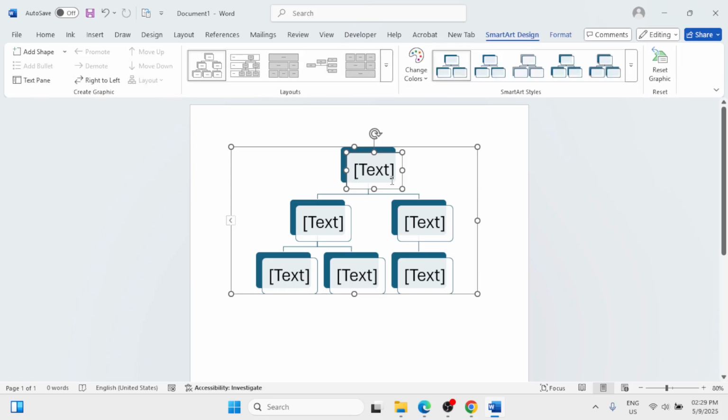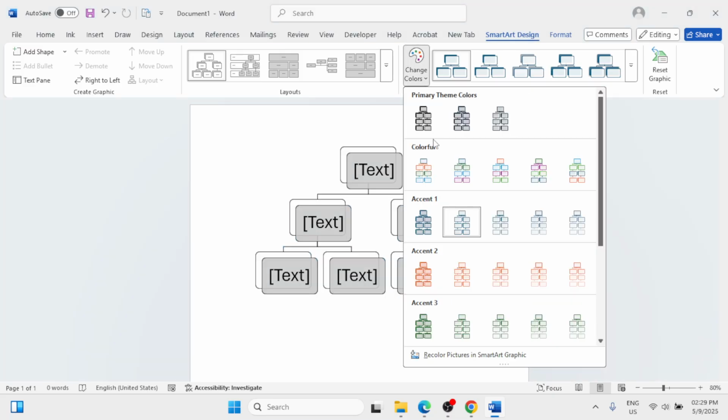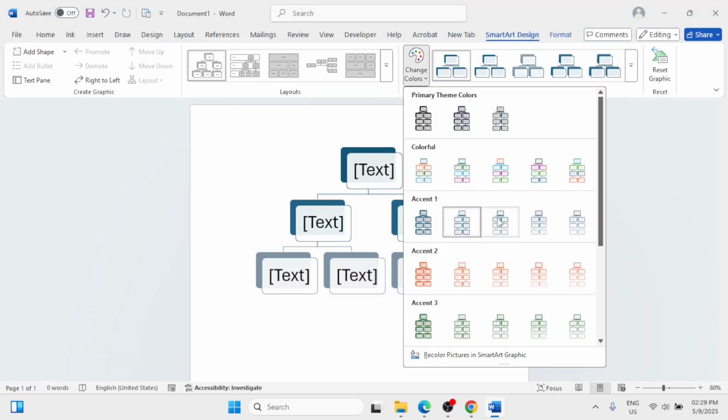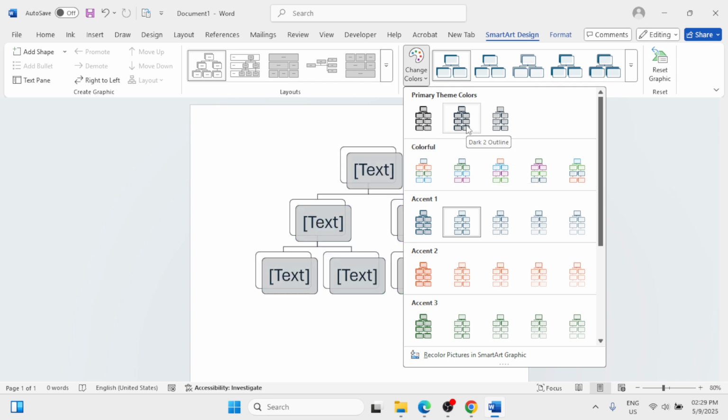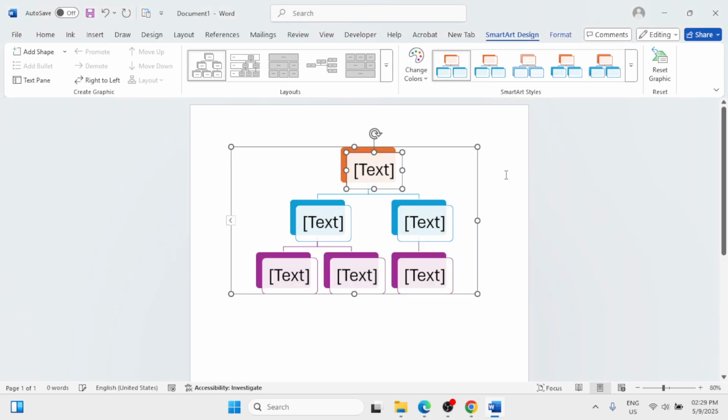Now you have this one from here. So obviously you can change the art styles from here, and you also have Change Colors. If you want to change the color, click on this drop down and you have a lot of colors to choose from here. So if you want to go with colorful or something like the primary theme colors or any of the accent colors from here, you can simply choose that.